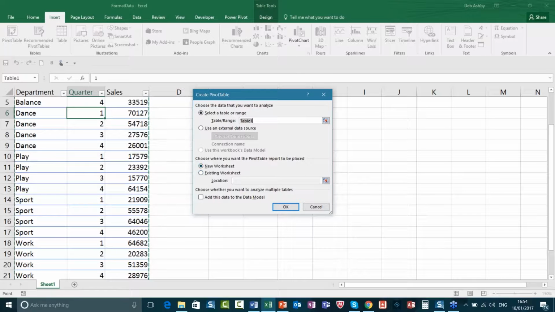Let's just undo out of there. So I've got my data in a table. And incidentally, when I created this table, Excel actually named it automatically as Table 1. I could change that if I wanted to, but for now, I'm going to leave it as Table 1. And we're going to use this to create our pivot table.